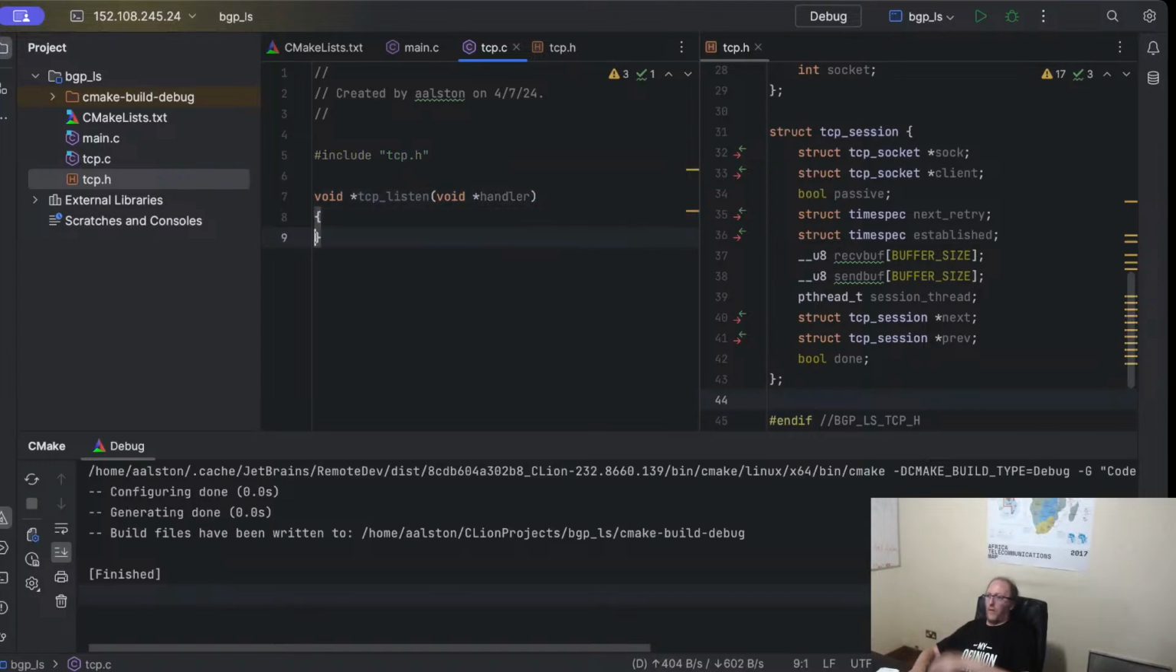Now that handler is, as you'll notice, a void. Now I probably need a handler struct as well there. So let's see.